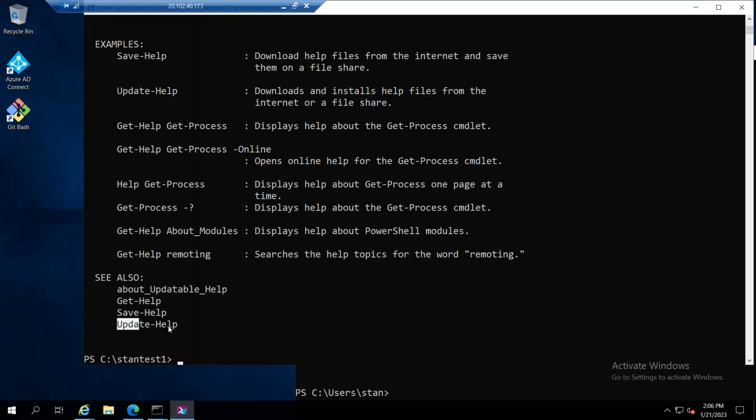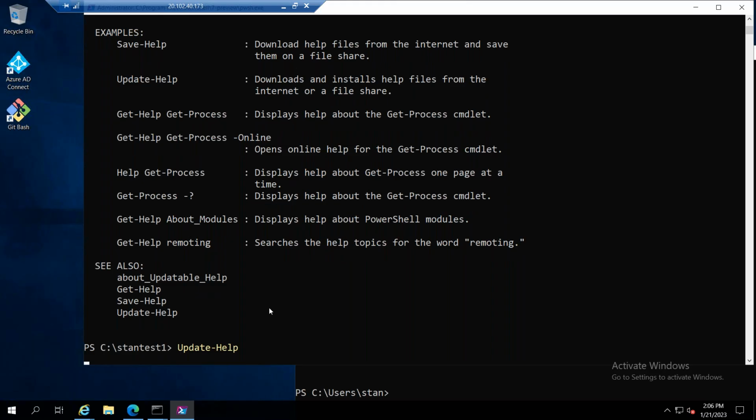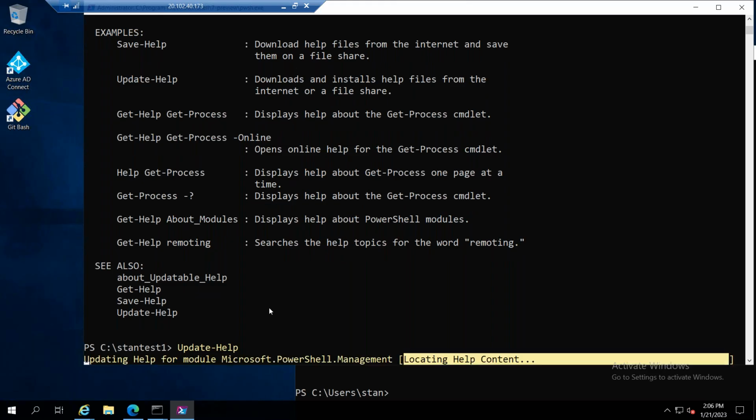So it's always a good practice to update the help documentation. You can update the help documentation so that you get all the latest help files on your local machine. So it will update your complete help content. It is always a best practice in your organization to update the help content to the latest, so that you don't have to repeatedly go and check for information on the internet portal.